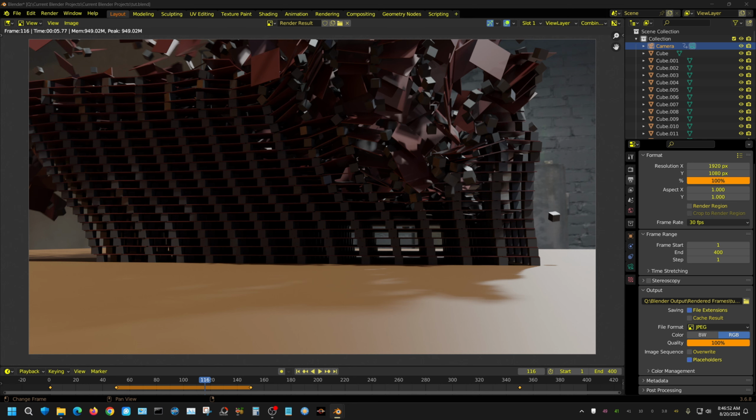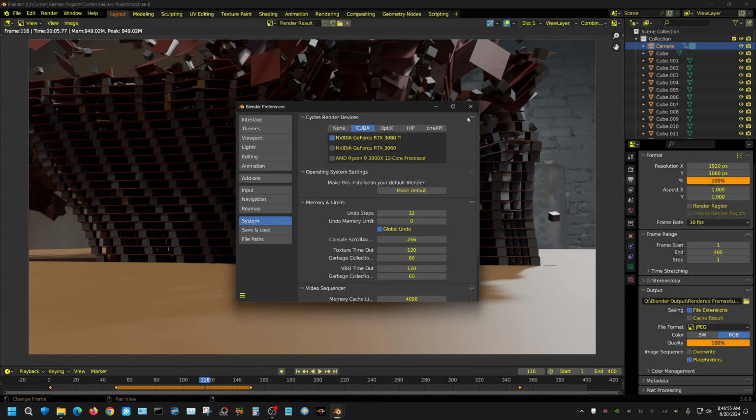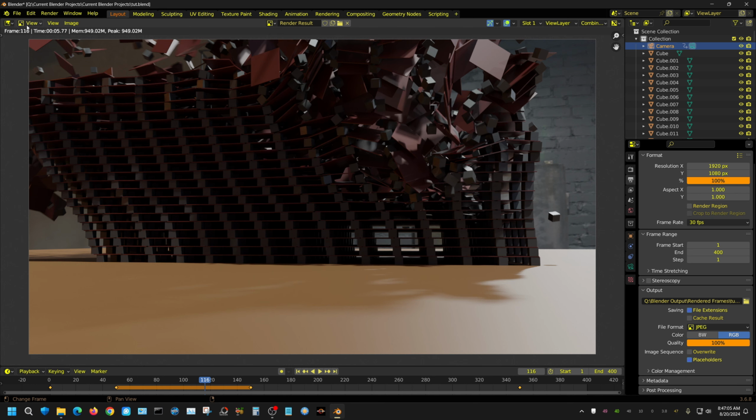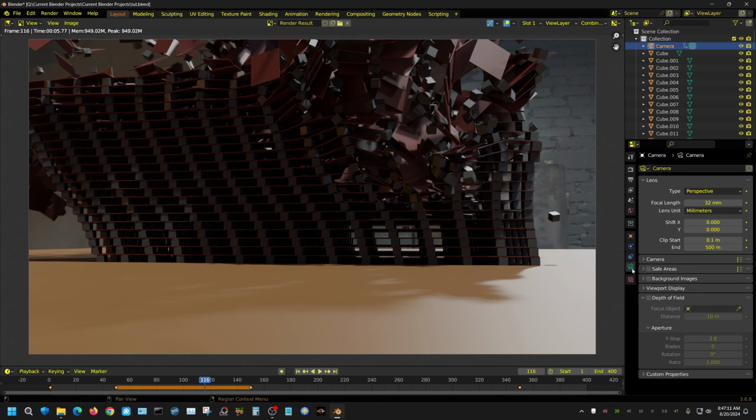Alright, so we're going to use CUDA. But your mileage may vary depending on your hardware. Alright, now I think we are pretty much ready to go. I do want to make one more small change, and that's with this camera. I want to change this to 25. Alright, now I'm going to render one more time, basically just using a more wide angle lens. Render image.